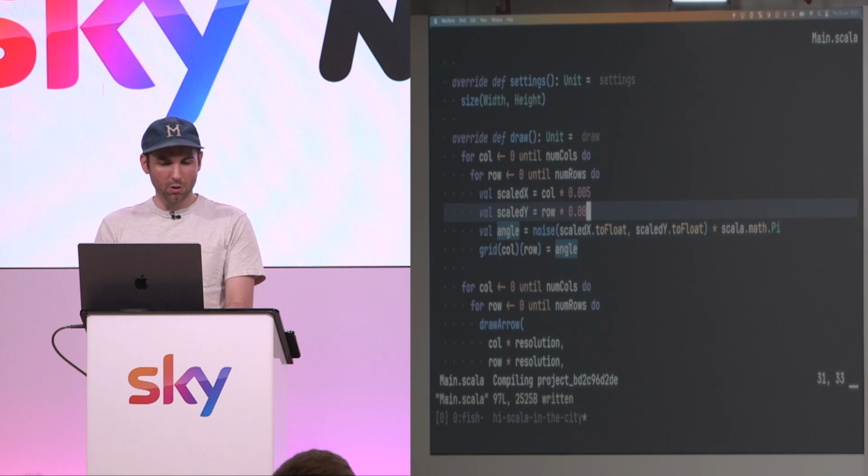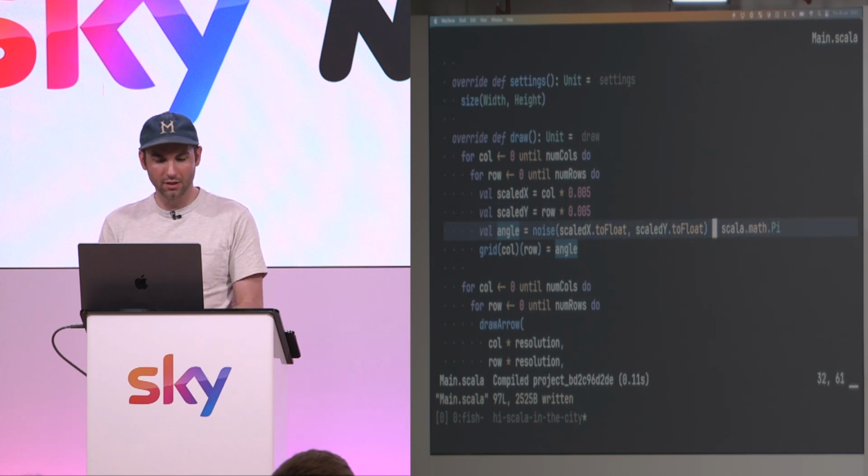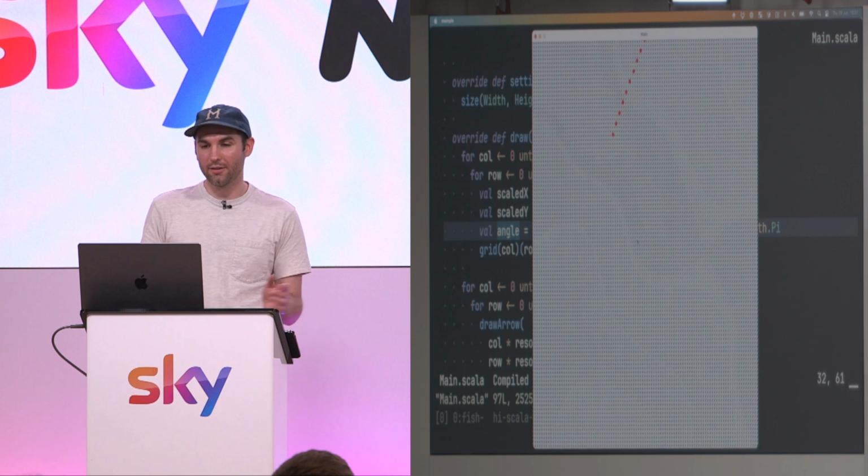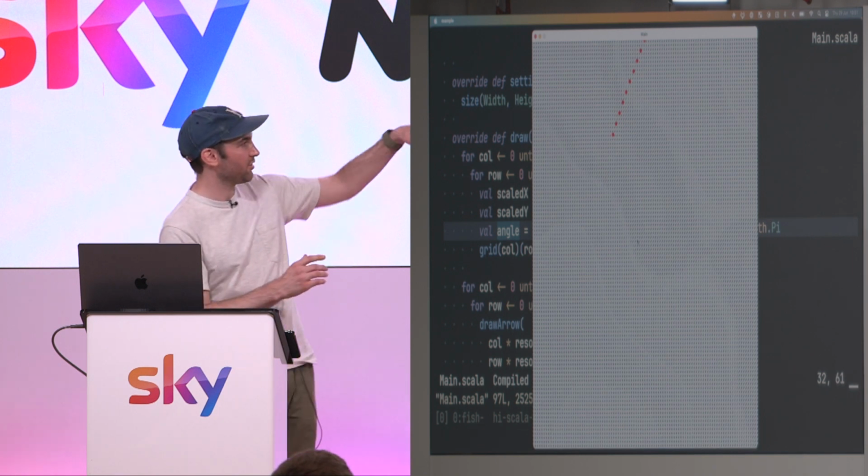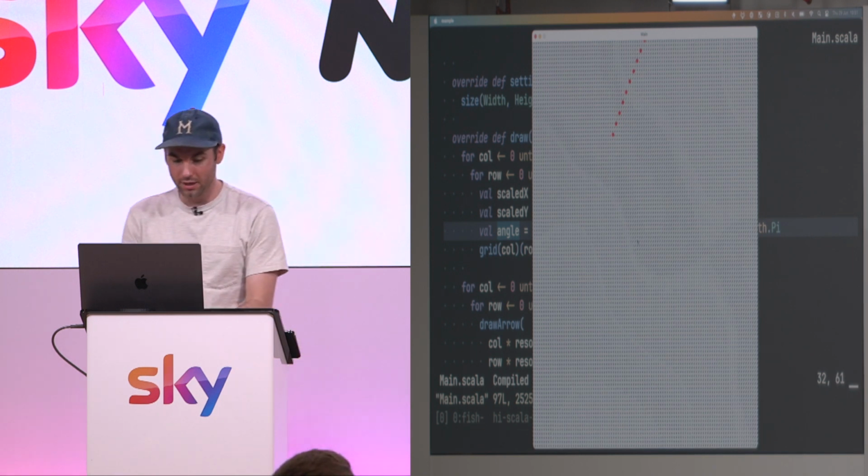Again, very small change. We're just going to use the built-in noise. And now if we run this again, we have something completely different. And you can probably even see that there are flowy things going on.